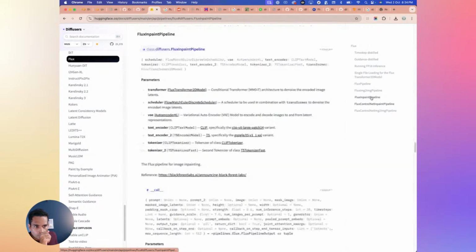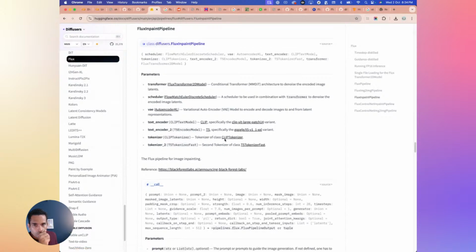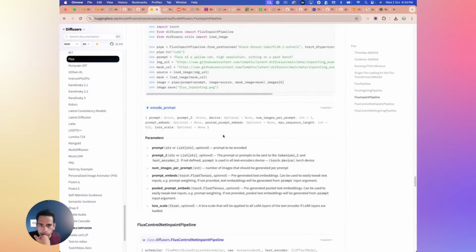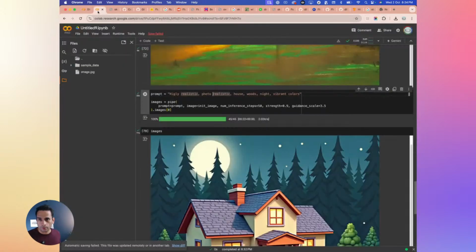In Paint, I said in Paint. High resolution, maybe. High resolution, photorealistic. High resolution, house, woods, night, vibrant colors. Okay.